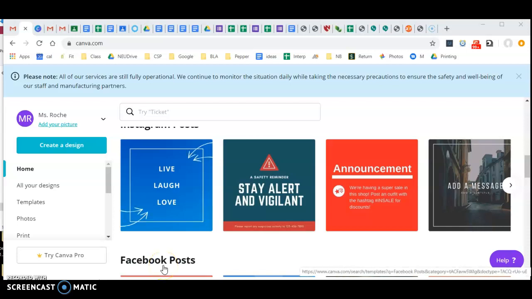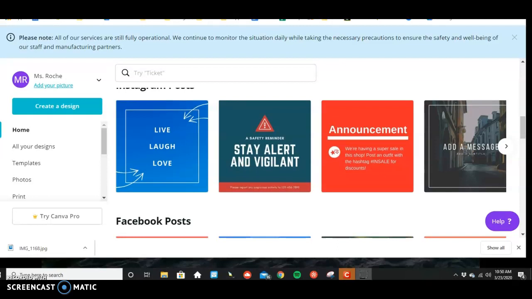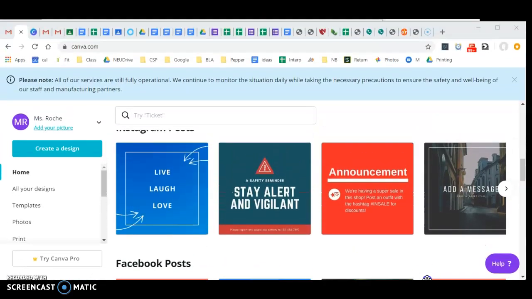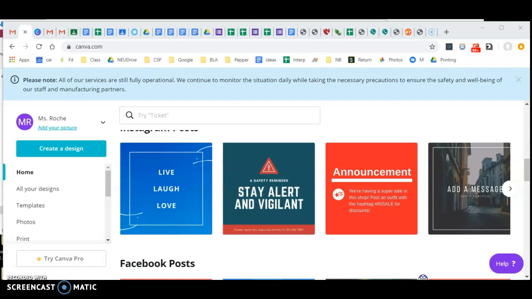Good morning, everyone. Today we are going to start with a Canva activity. It is Monday morning. It's about 10:50 a.m. So most people are probably awake by now. I know this is a different type of school day.